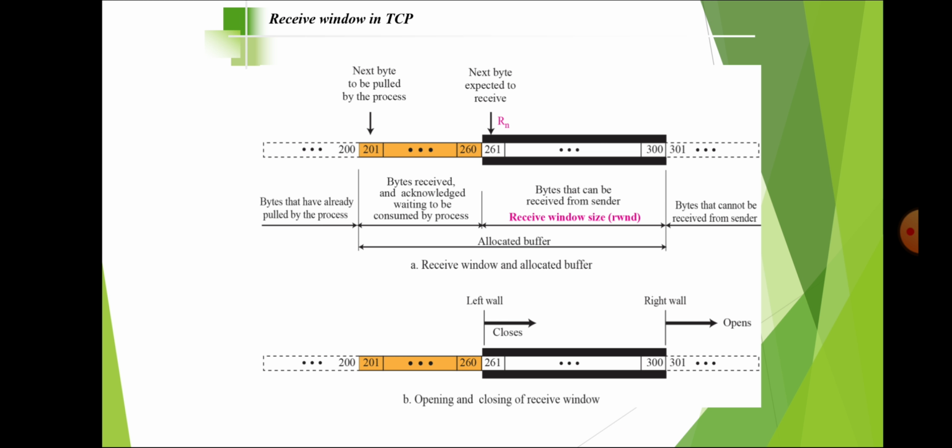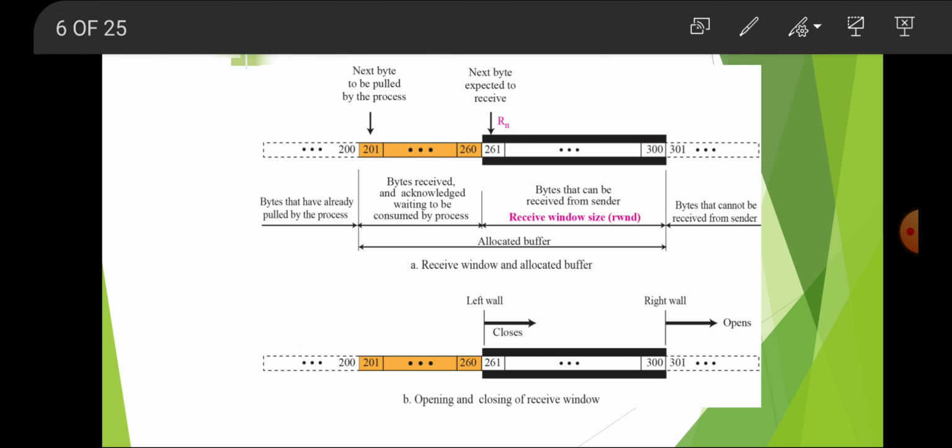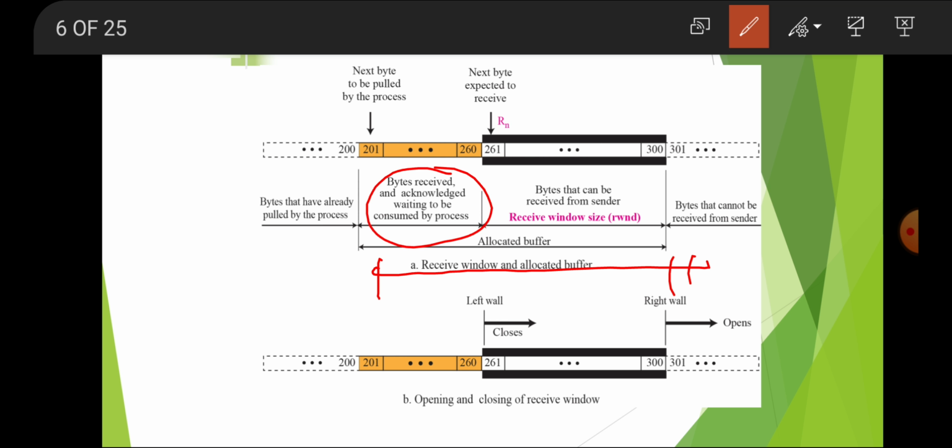On the receiving side, this is the allocated buffer, or the total window size. Here we can see the bytes received and acknowledgement waiting to be consumed by the process, because I have received the packet from the sender but I have not yet sent the acknowledgement.